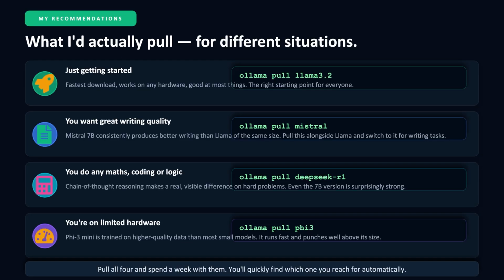Concrete recommendations, not "it depends", actual commands. For just getting started, pull Llama 3.2, fastest download, works on any hardware, and handles most things well. You want better writing quality? Pull Mistral alongside Llama and switch to it for writing tasks. The difference is noticeable. You do any maths, coding, or logic? Pull DeepSeek R1. Chain of thought reasoning makes a visible difference on hard problems. And if you're on limited hardware, pull Phi 3. It performs like a 7B model at 3B speeds. Genuinely impressive for what it is.